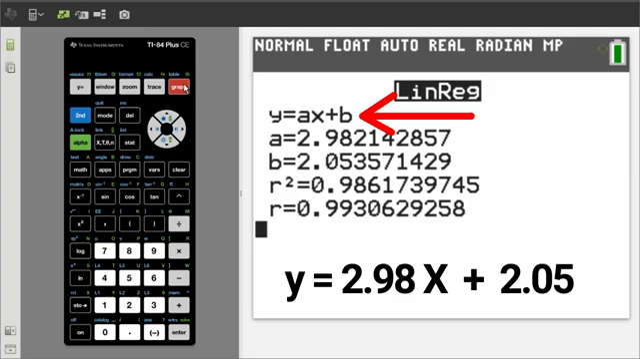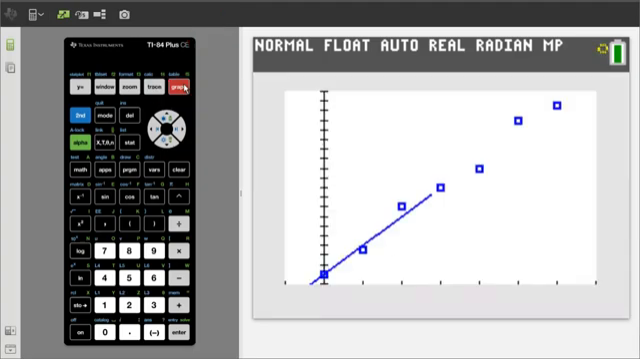Now let's plot the line of best fit on top of our scatter plot. Press the graph button here. That line is plotting the line of best fit. The equation fits the data very well.